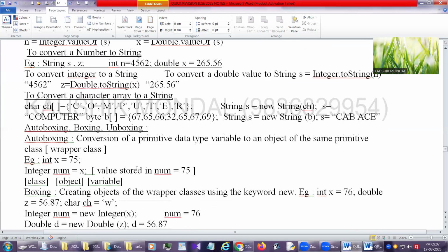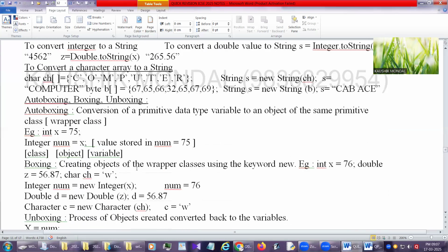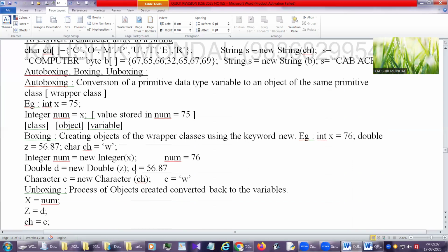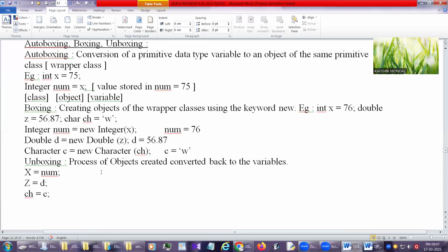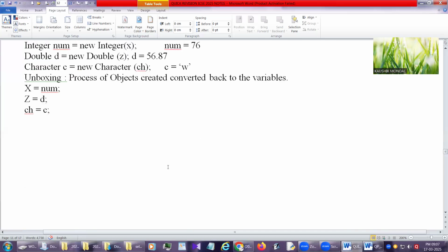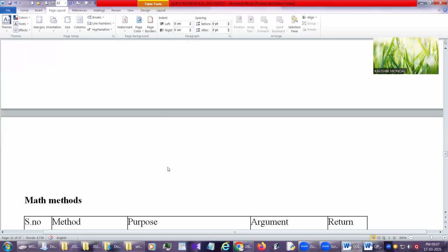Then boxing, unboxing, auto boxing, this is under the wrapper class. Primitive to wrapper class, this is auto boxing, and unboxing is the opposite one. Character c equals new Character ch, Double d equals new Double z, and unboxing is the process of converting the created object back to the variables. So these are the topics we have.